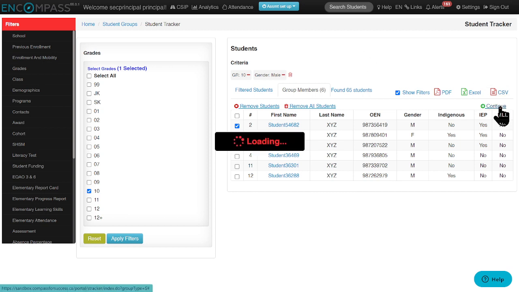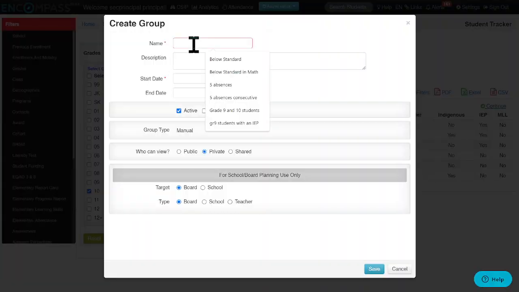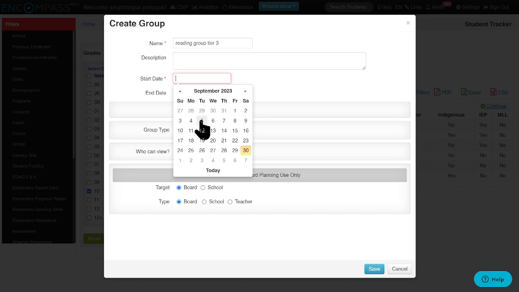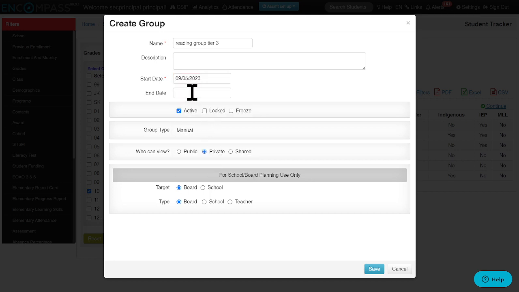So I'm going to click continue, and maybe this is a reading group. It could be a tier 3 intervention. You can include a start date, so perhaps the first day of school. I'm going to keep this as a locked group and freeze the data because these are the students that are going to be part of this intervention.